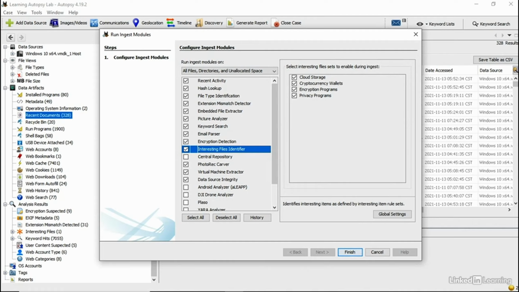Before we continue, I'd like you to note, a rule set is a collection of rules. If a file matches any rule in the rule set, it will be flagged as a match for this rule set. Rule sets can be enabled and disabled at ingest time.